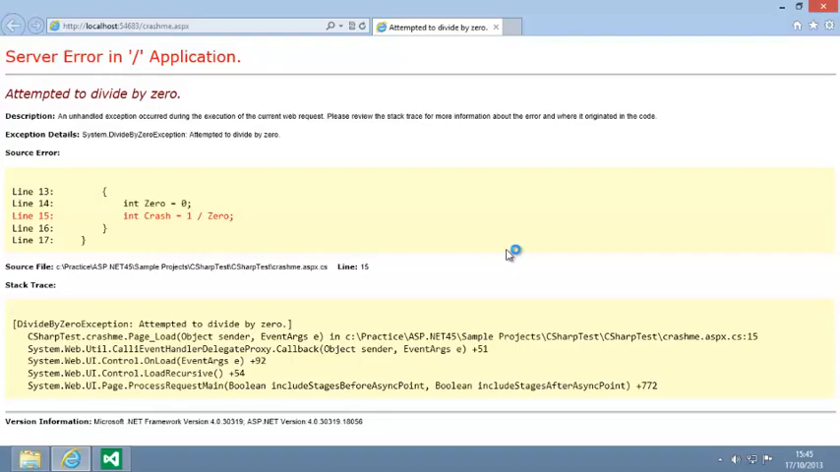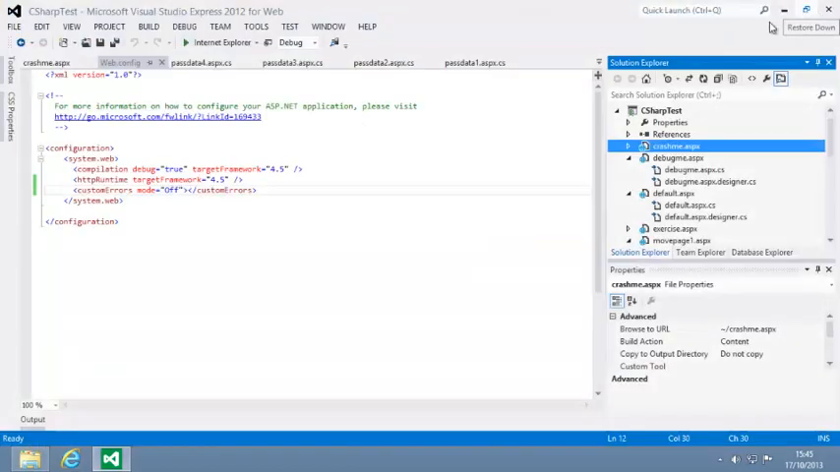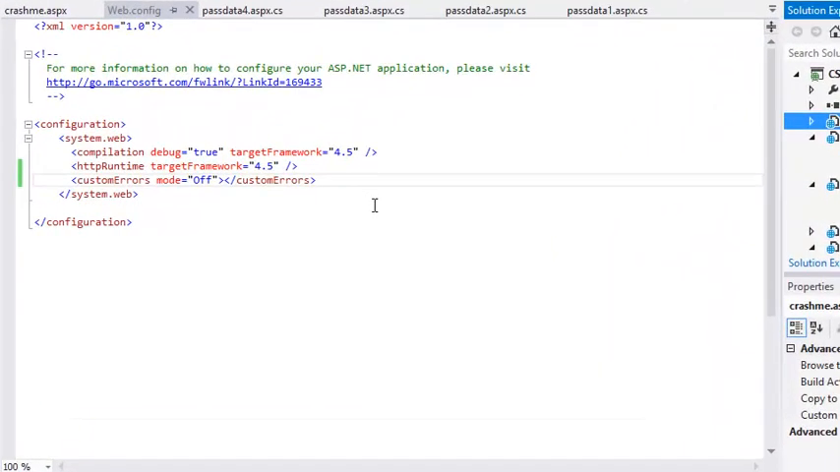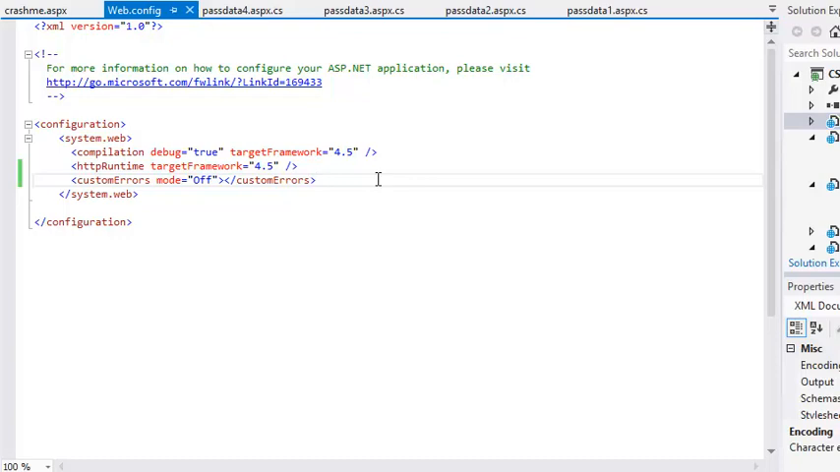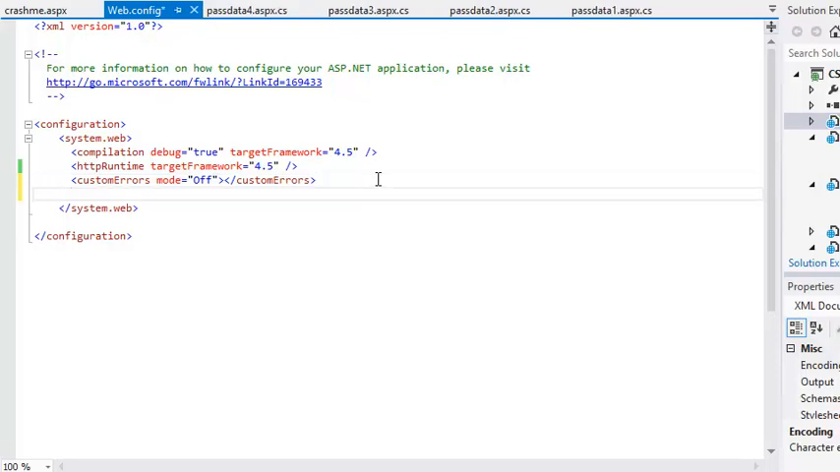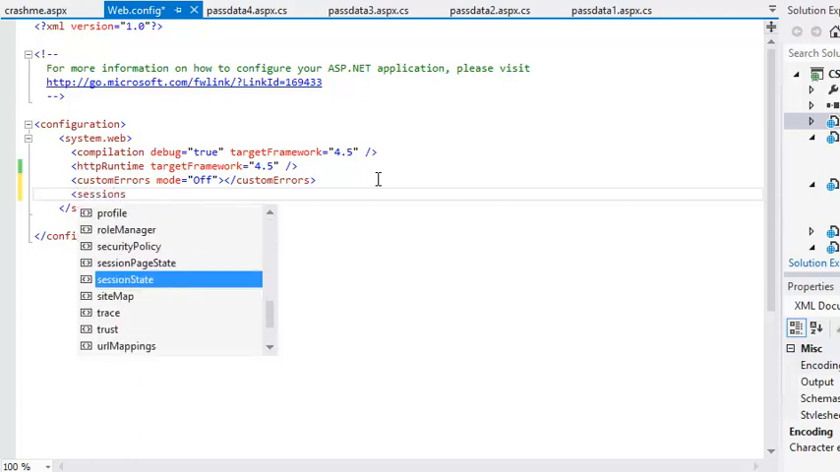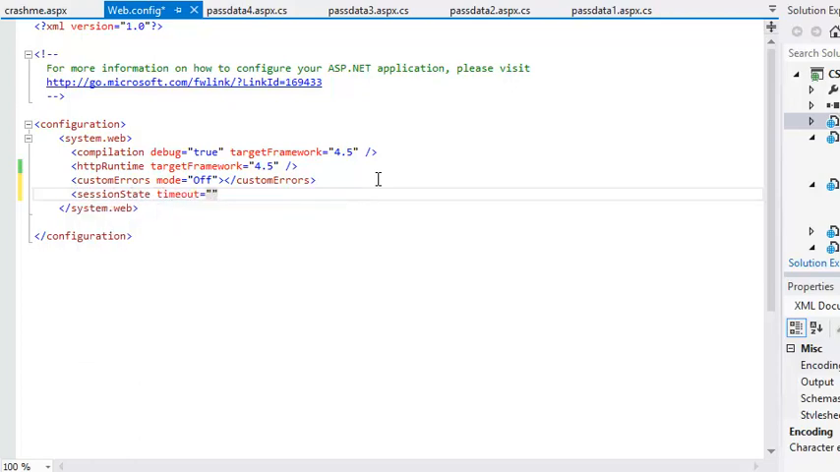Close your web browser now and return to Web.config. Now add a new line inside the system.web tag and add the following code. Session state timeout equals 60, end session state. This will make sessions last for 60 minutes instead of 20.